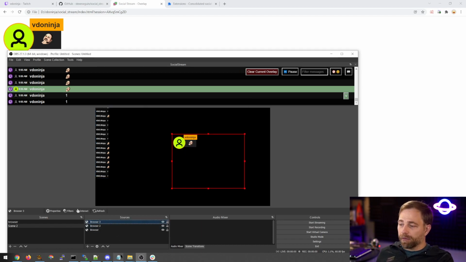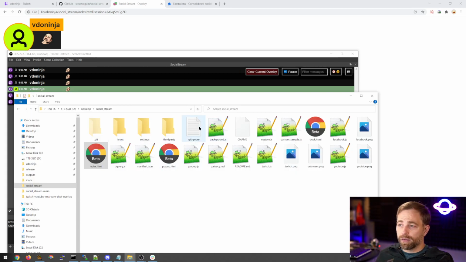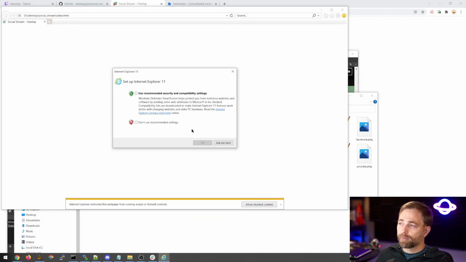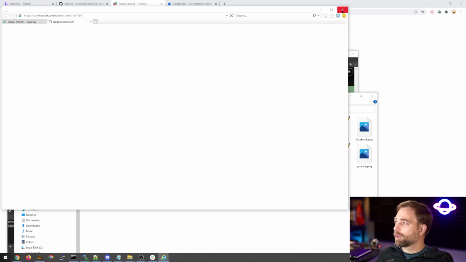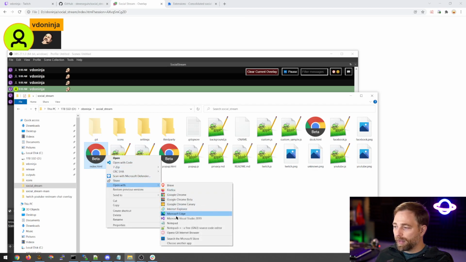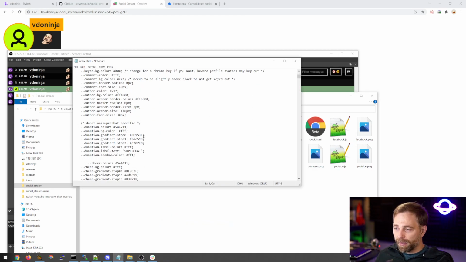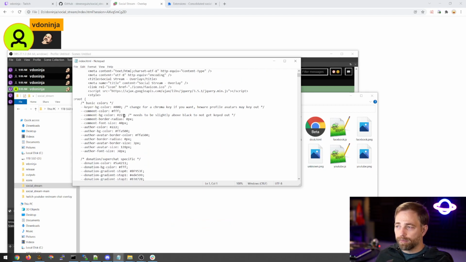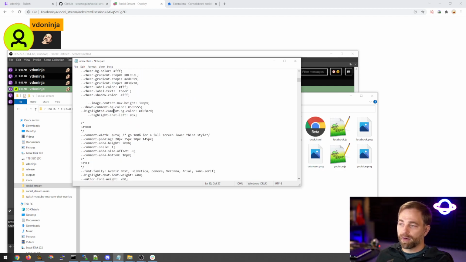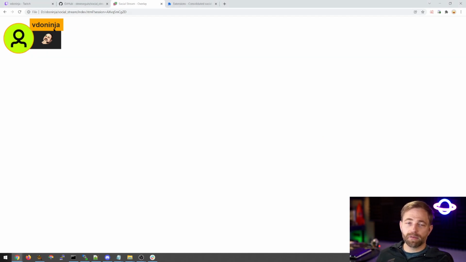So if we want to change the color of this, we can. We go into the social stream file folder. We can edit the file. Open with Notepad. And we can say the background color, or whatever color we want. These kinds of colors you can change, and it will reflect on the style here.